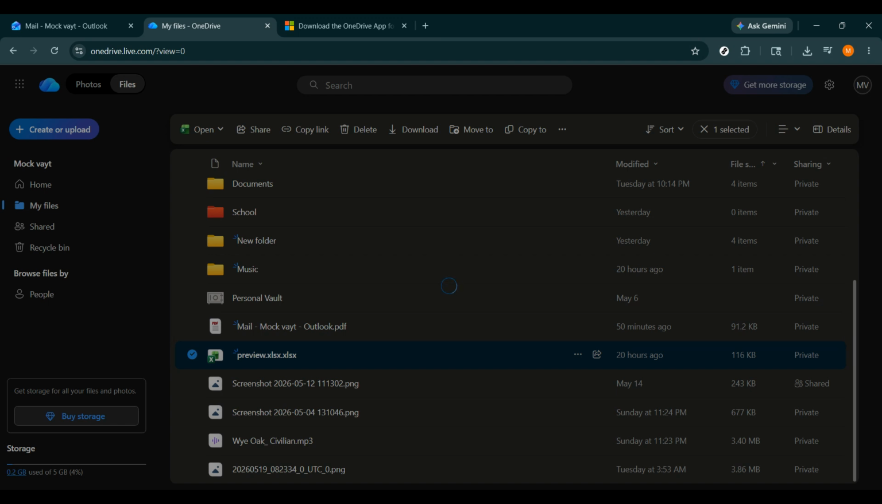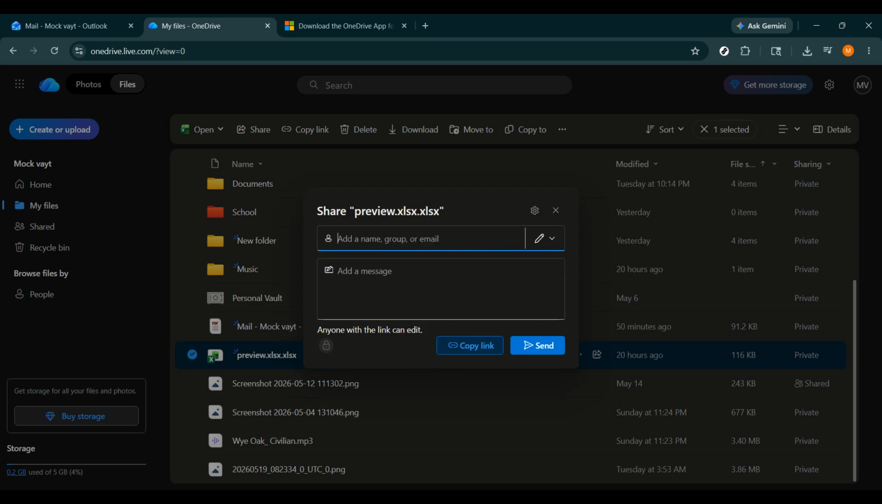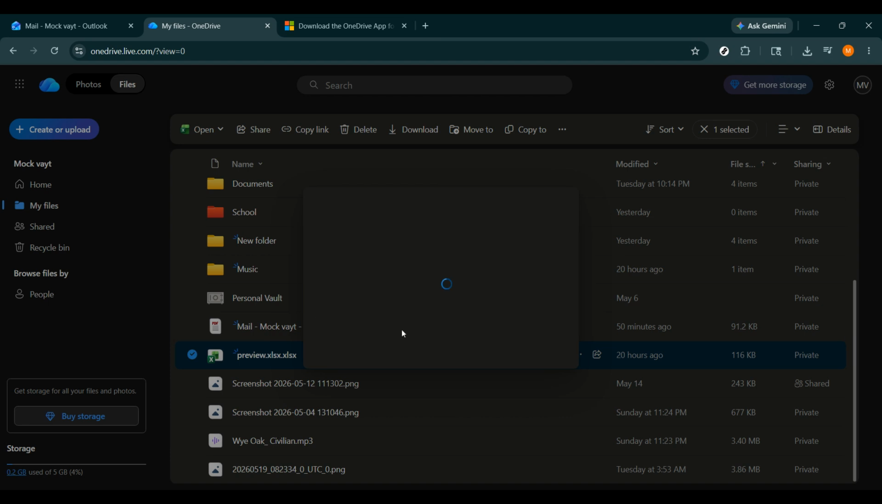After clicking Share, OneDrive will show you a set of link settings. Here you can decide who should be able to open the file. For example, you can choose anyone with the link if you want the file to be easy to access, or you can choose specific people if you want more control and only want certain users to open it. If the file contains sensitive information, specific people is usually the safer choice. If you only need to send a quick copy to a group and privacy is not a concern, the broader link option may be more convenient.